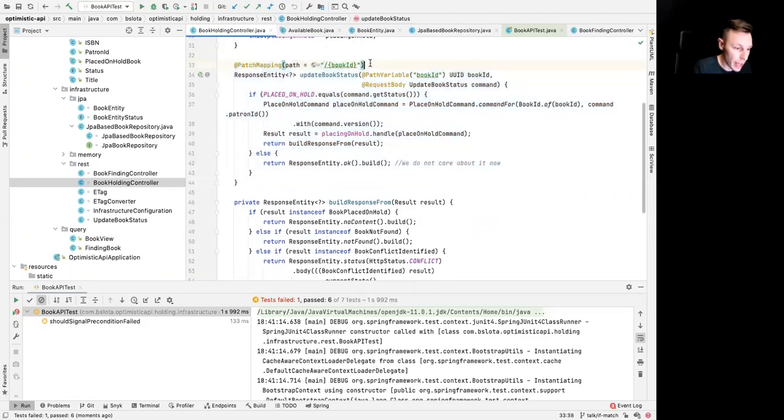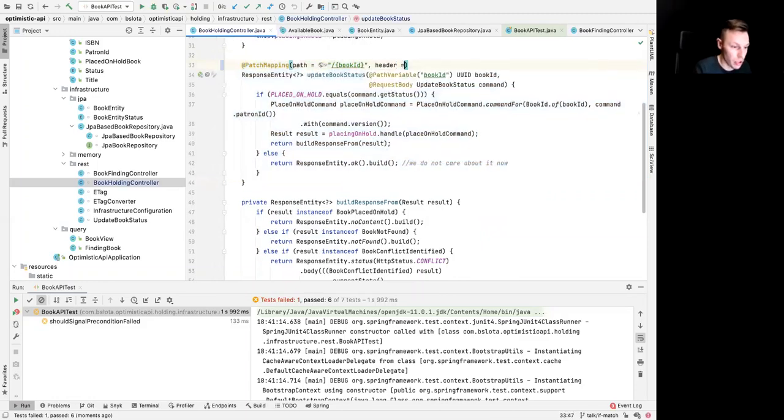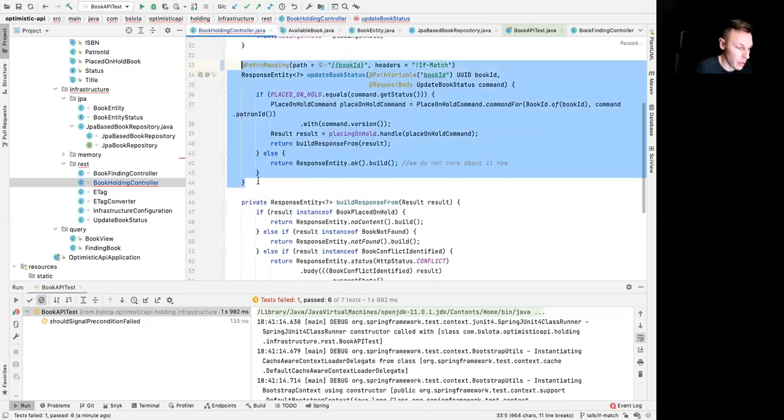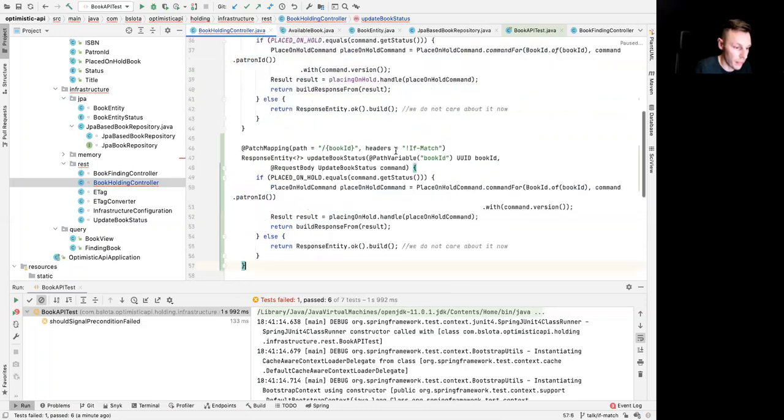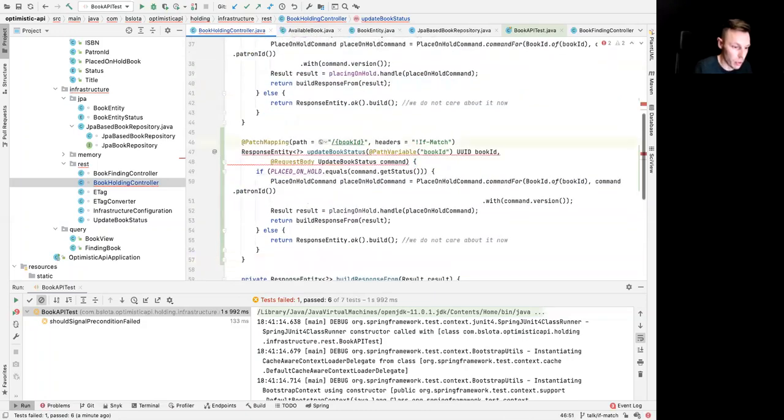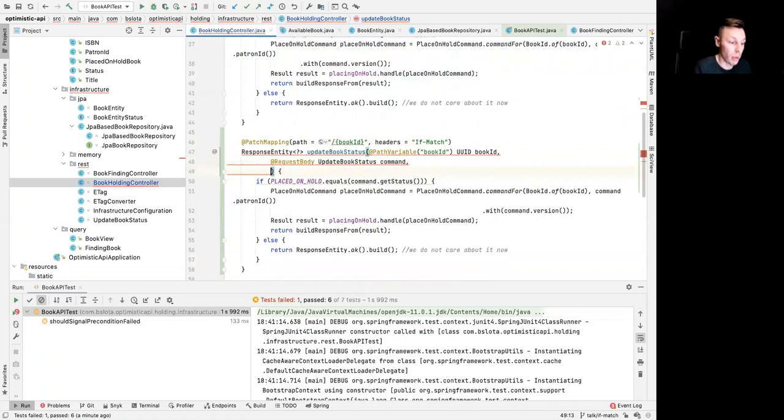So in this case, I just don't expect to have the If-Match header, okay? But in the other case, I want to have that header, and of course, I want it to be passed here as a parameter. So request header that is named HttpHeaders.IF_MATCH, ETag. Okay.